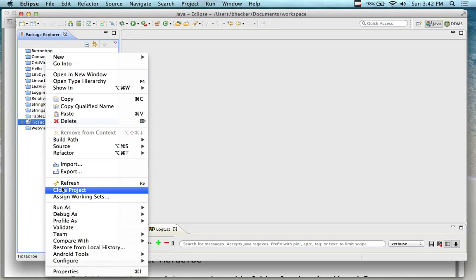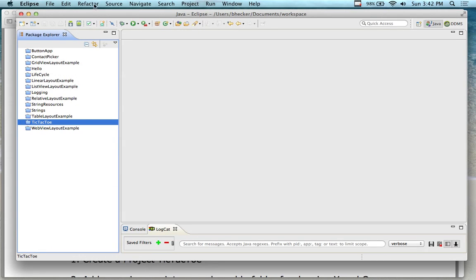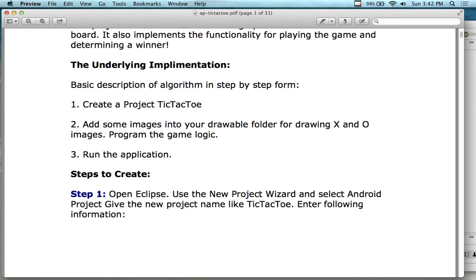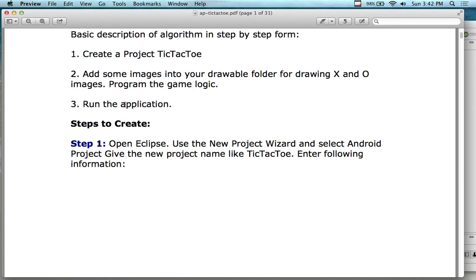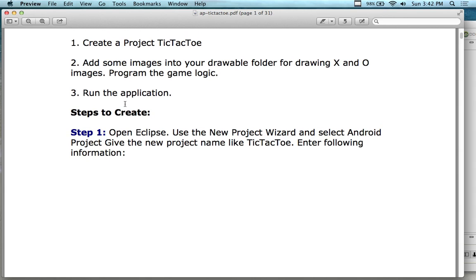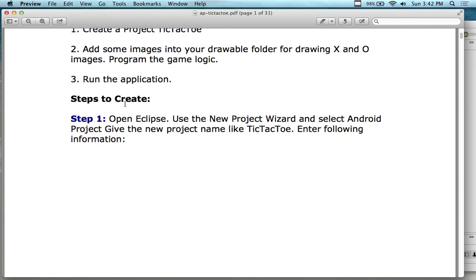Oops, refresh. Don't want to refresh. I want to close the project. Alright, so if I bring up the tutorial, I'm going to create a project, call it Tic-Tac-Toe. I'll call mine TTT or something. And then add some images into the drawable folder of the X and O images and program the game logic, and then run the application, which is what we're going to do.